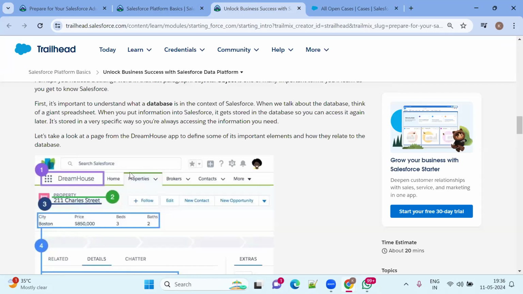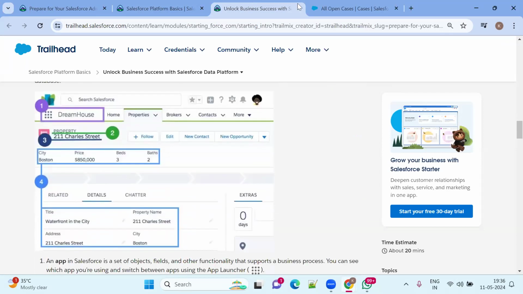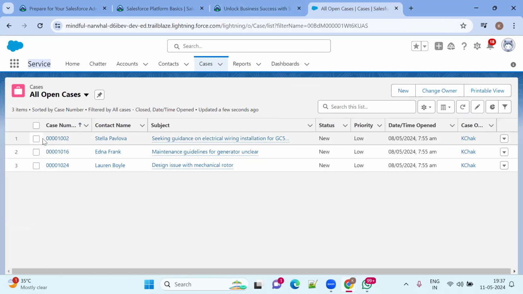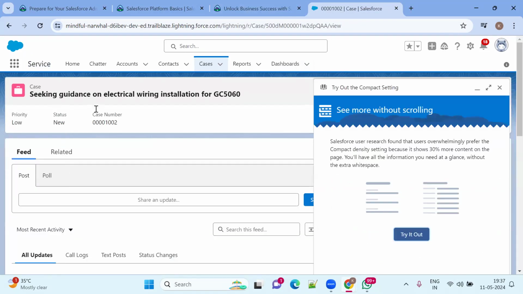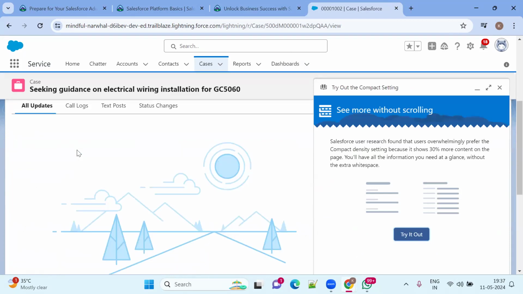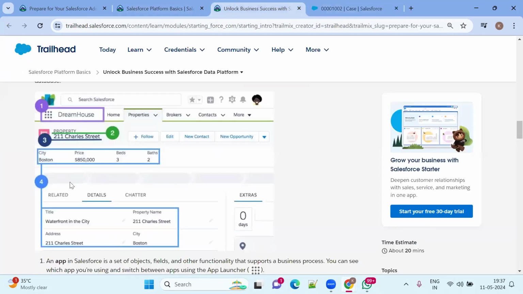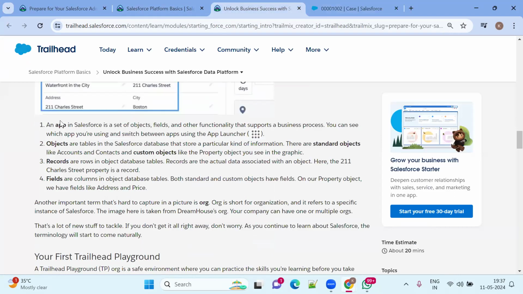So this is what he is explaining here again. If I go into any of the records, then we see the fields, like case number; all these are fields. An app in Salesforce is a set of objects, fields, and other functionality that supports a particular business purpose. You can see which app you are using and switch between the apps using the app launcher. What is the app launcher? It is what we use to switch between the different applications.